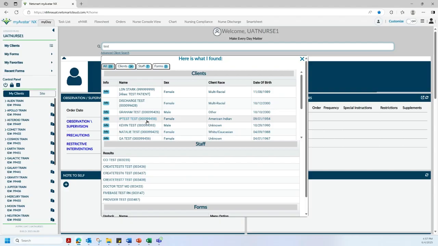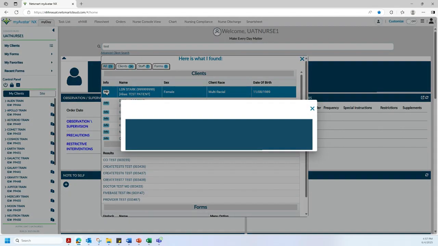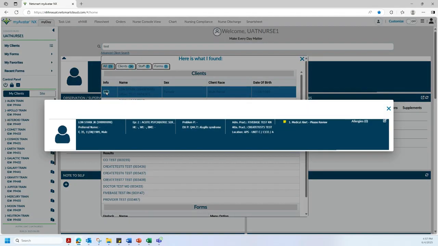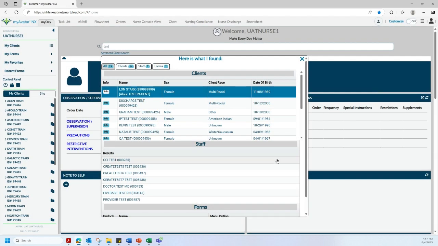There is a new button in Avatar NX here. It's this little blue info button next to a patient search result. What this is here, if you click on it, it will display that client banner. So you'll likely have a photograph, some additional information about the patient to really just help us confirm that we are choosing the correct patient. If you do have a caseload in Avatar, the way you assign a caseload in Avatar NX will not change. You will still be using the caseload assignment form to assign patients to your caseload.